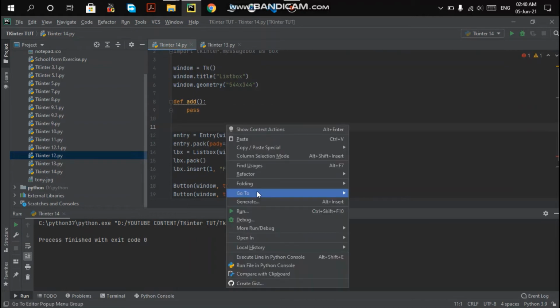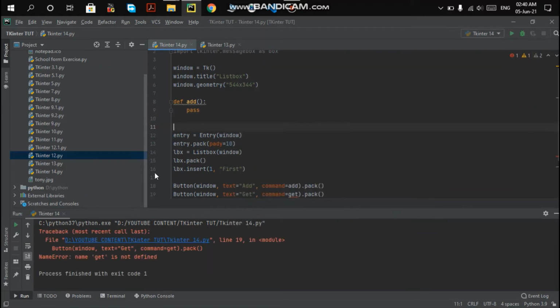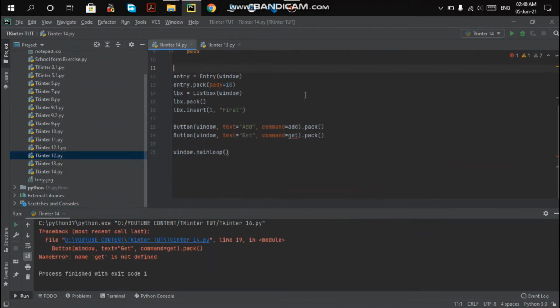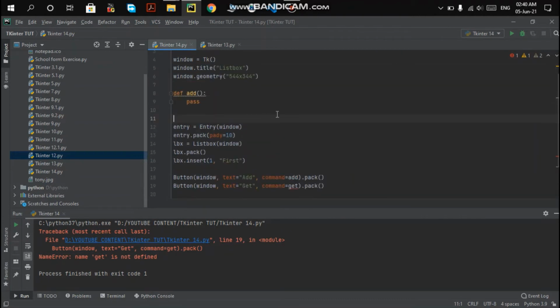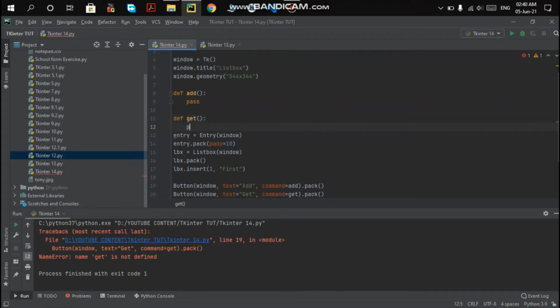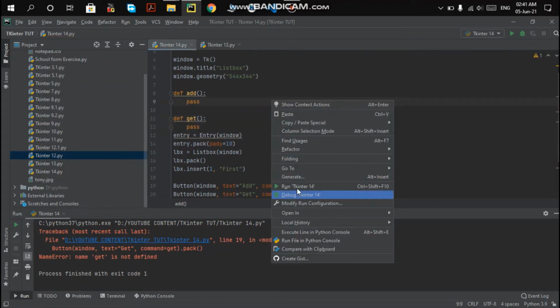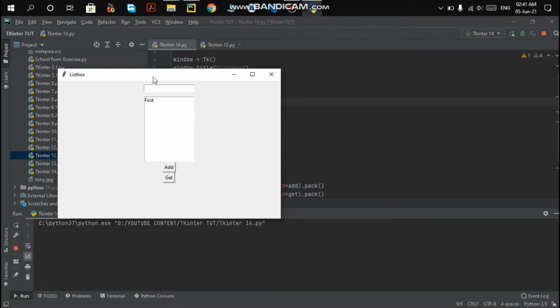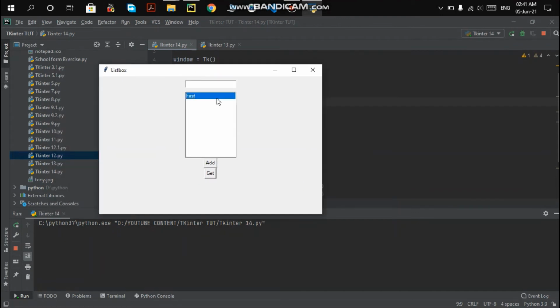When you run this, you get an error that get is not defined. So this is the problem. Let me define get here also. Not get attribute, it's get. Okay, a get function, and pass. When you run this, you will see everything is working fine. And let's see, the first is there. So first is at the first index in your list box, and your entry box is there.